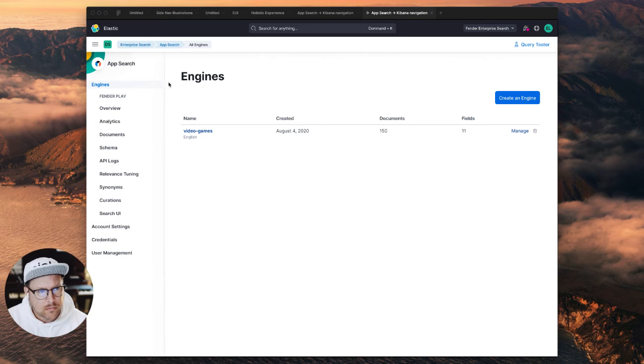Yeah, the breadcrumbs land on all engines. We've removed the engine-specific credentials listing from here since the other credentials nav item is so handy now. And I think this is pretty straightforward.